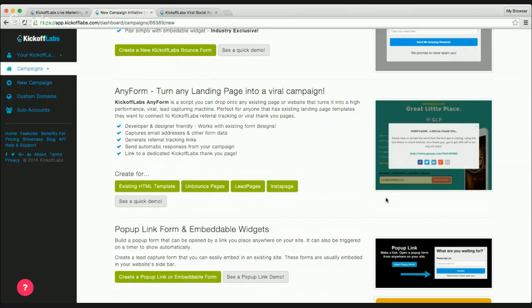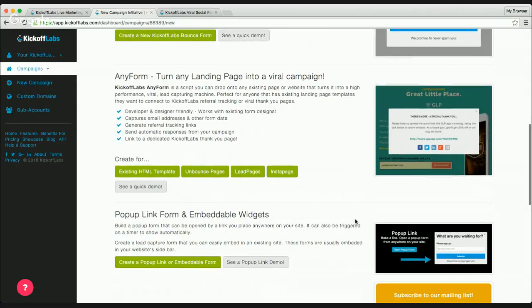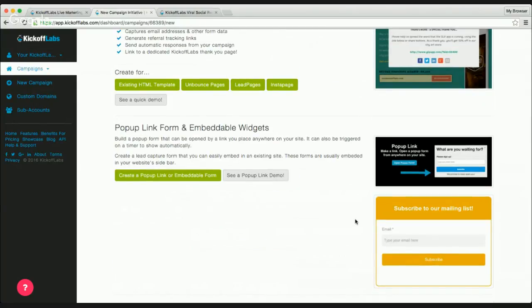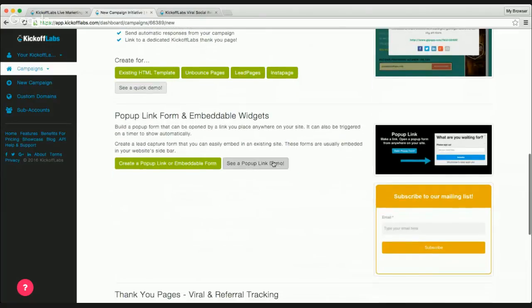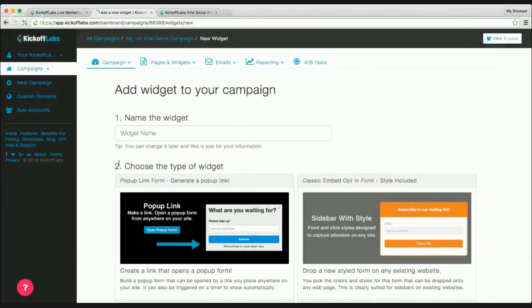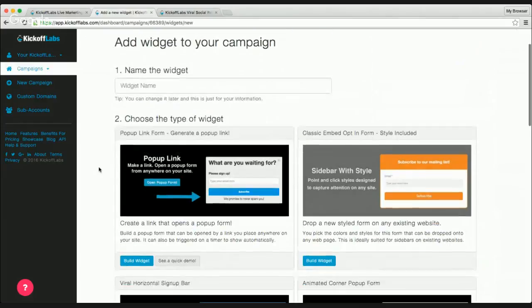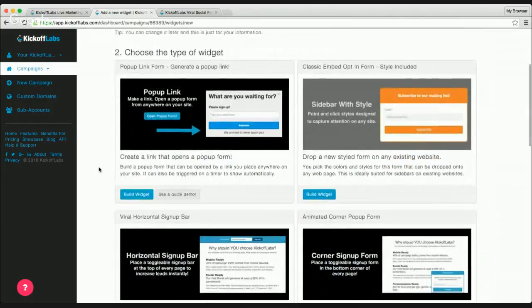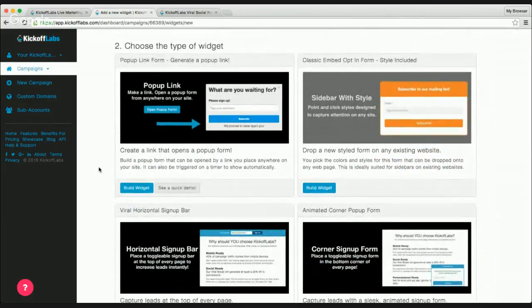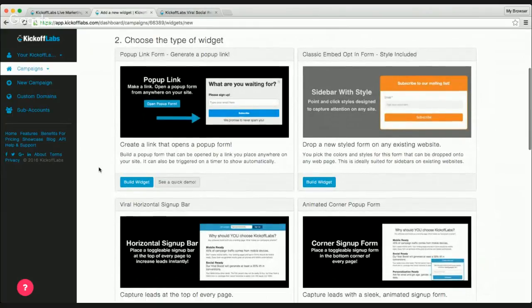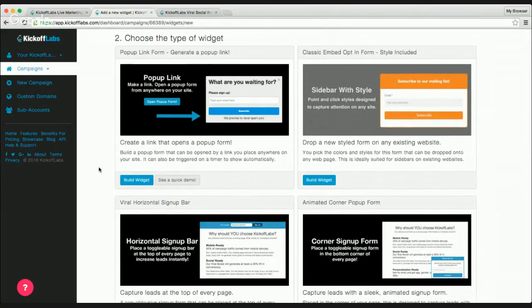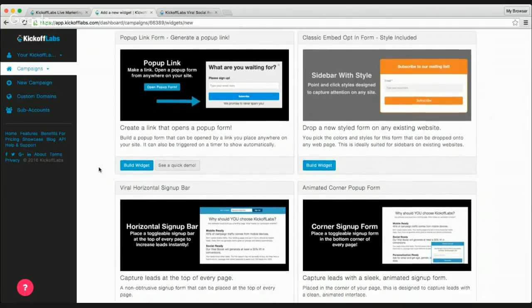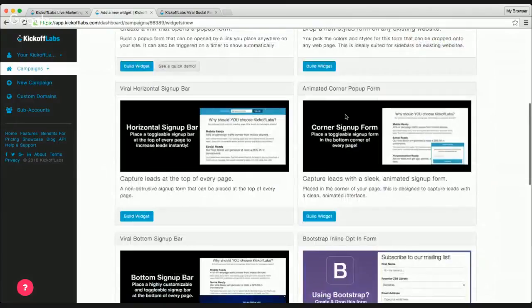Alrighty. Our pop-up link form and embeddable widgets. These can be used to create sign-up forms on your existing website or blog. And we have a lot of new options that we haven't been promoting too much lately, but I just want to be sure that you see that you have a lot more tools and forms available for you. So just in case you have an existing site or you have a buddy that's going to let you promote on their existing site, well, you can put one of those cool horizontal forms, like a little pop-up form corner, the corner pop-up form here.